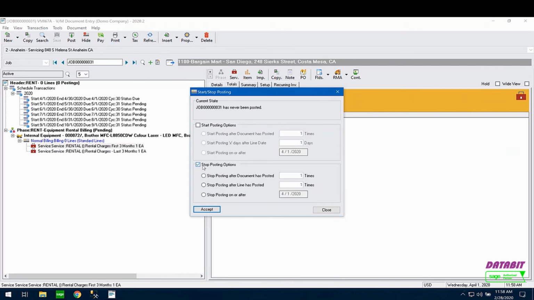And you want to tick on this bottom one here, and then choose the first option and say 3, and I'll explain them in a second. So you'll see here what we're saying is stop posting this line after the document itself has already been posted 3 times. In other words, post this line for the first 3 invoices. So now the system, because it's recurring, 1 posting, it'll be there. 2 posting, it'll be there. 3 posting, it'll be there. 4th one, no, because it's stopped after the 3rd one. Does that make sense?